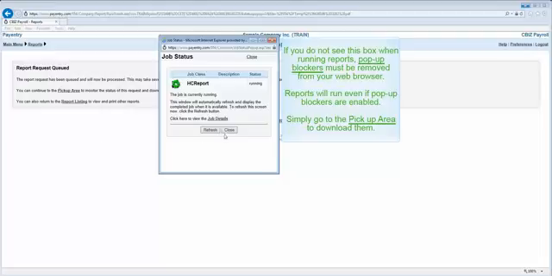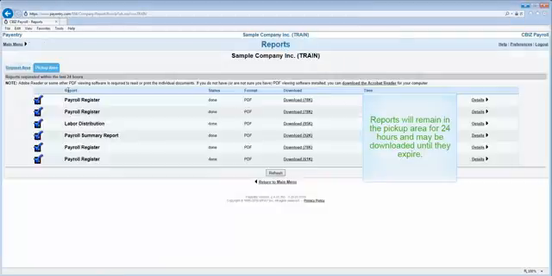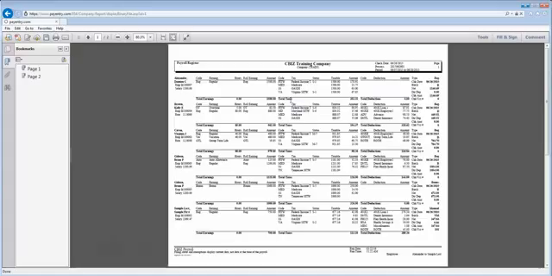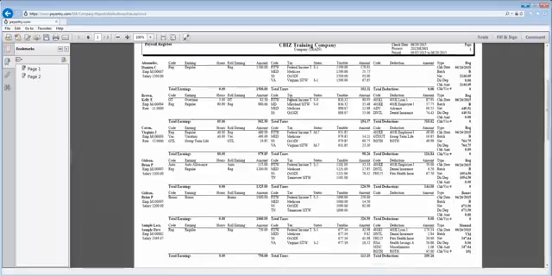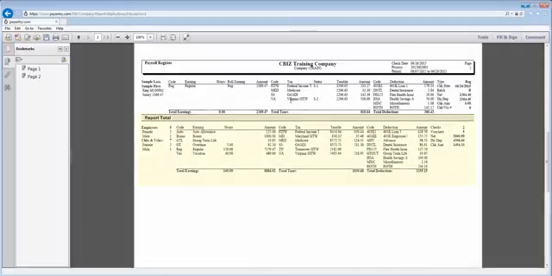To view the report, click on the Pickup Area link. That will take you to the Pickup Area tab. This tab stores all reports generated in the system within the last 24 hours. The blue check mark indicates that the report has been successfully processed. To view the report, click on the Download link. This report will provide a check-by-check listing of the gross to net calculation for any date range. At the end of the report is total information.